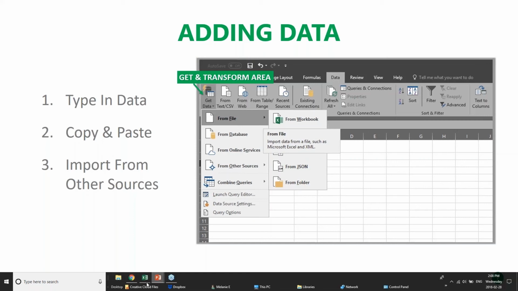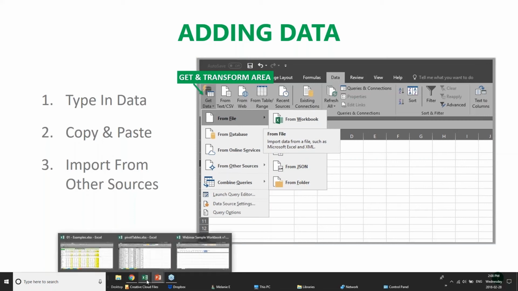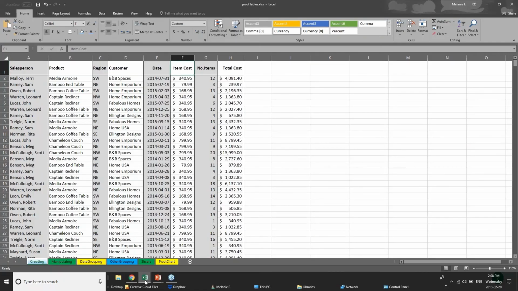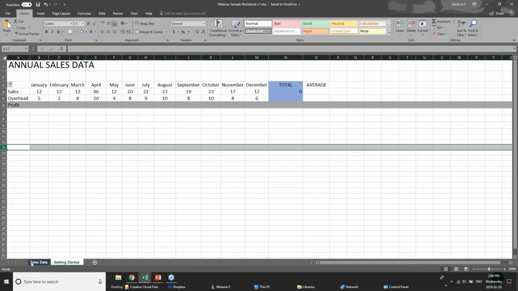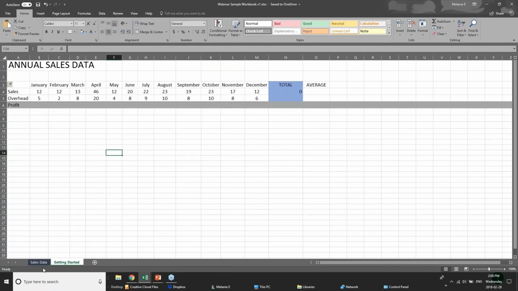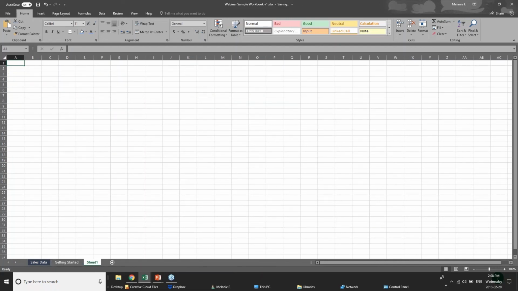So let's actually jump into Excel, and I'll show you a little bit of a walkthrough of the navigation like I just mentioned, and we'll talk a little bit about adding the data. I'm just going to pull up my basic getting started file. As I mentioned here, there are two worksheets, and I'm going to add a new one to get started. I'm also going to move my little webinar area out of the way.